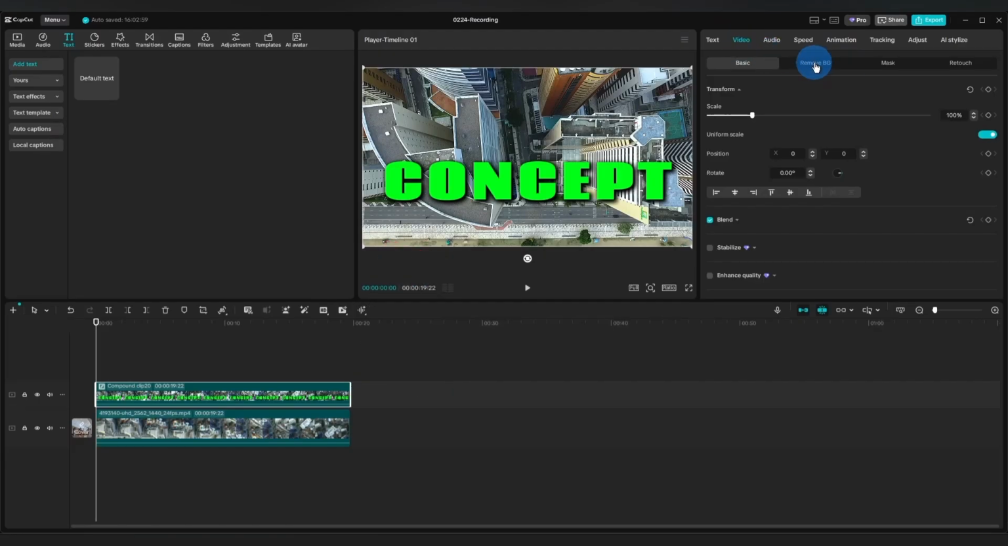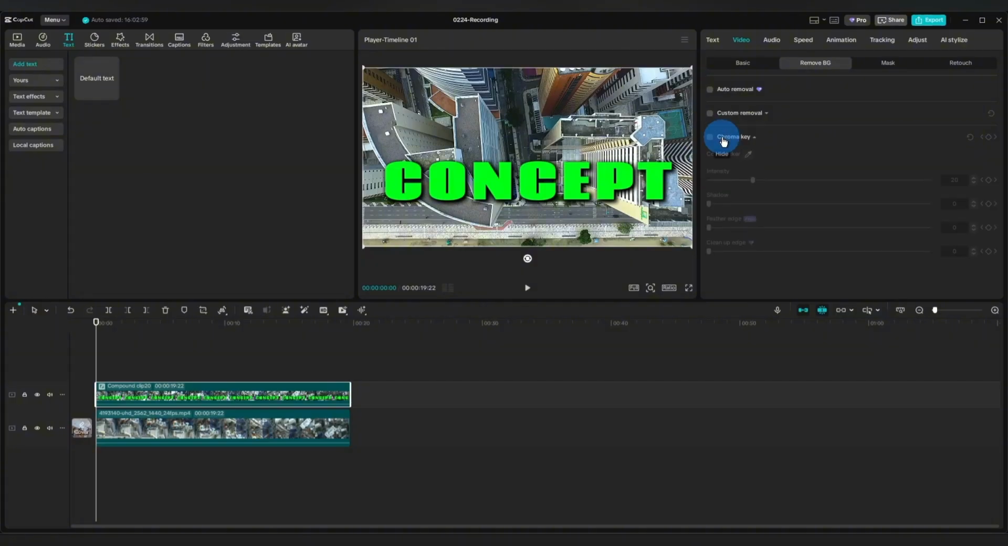Go to Remove Background, then enable Chroma Key. Use the color picker and click on the green text. Now adjust the intensity and shadow sliders until the green disappears completely. Take your time here. The cleaner this step is, the better your reflection will look.